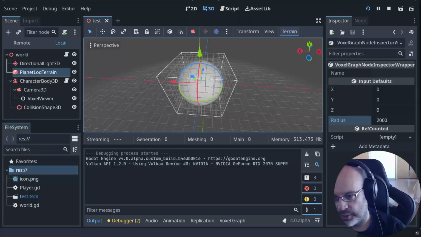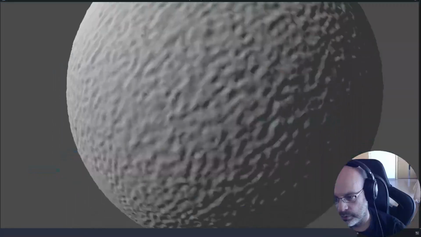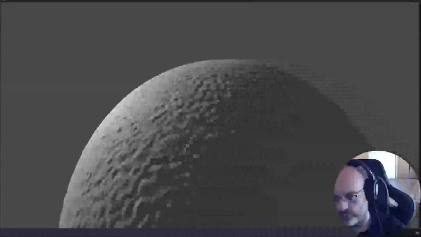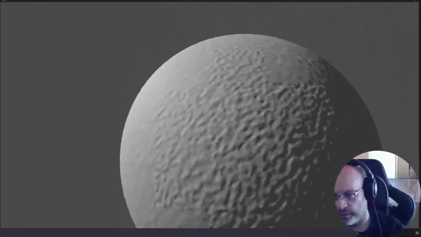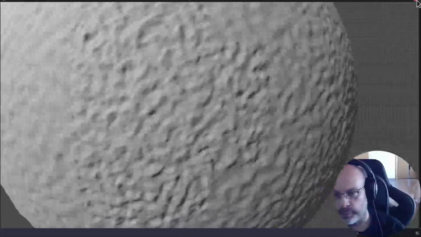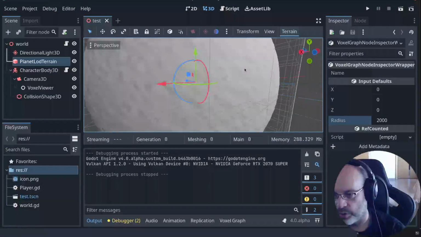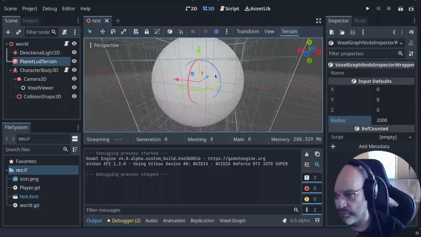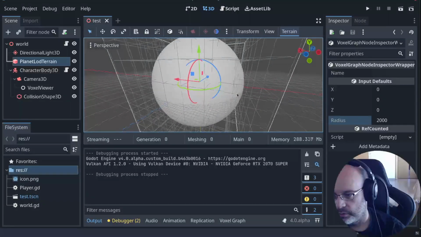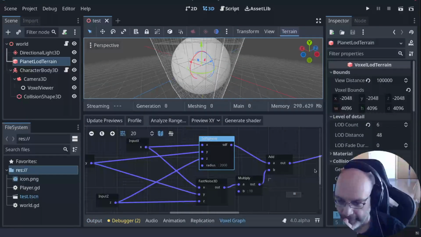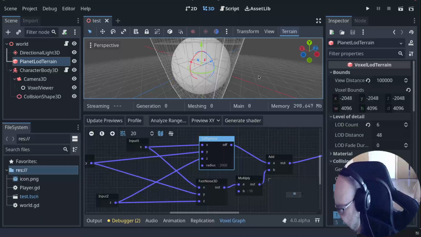So this is the planet right now, with the detail, and it's only 2 kilometers in radius, which also makes it a lot easier for the player to explore, because there are going to be a lot of planets that you want to explore. So let's play around and see how we can take this and make it more realistic for a planet.